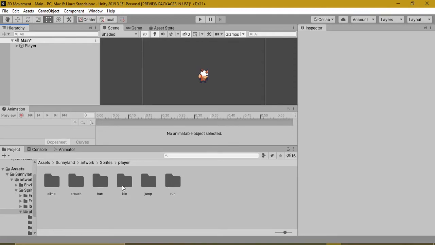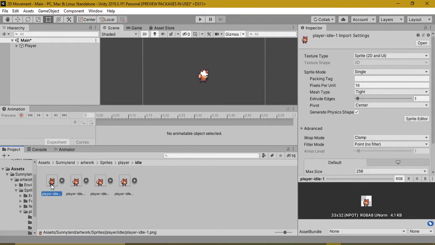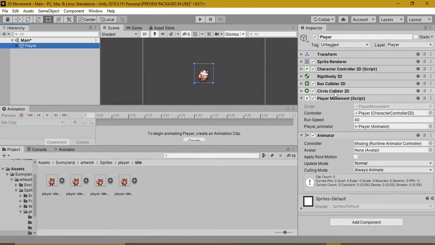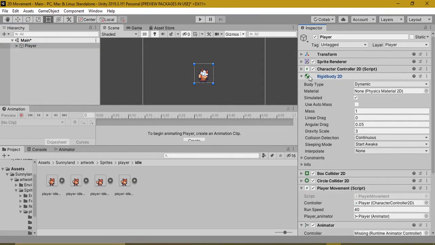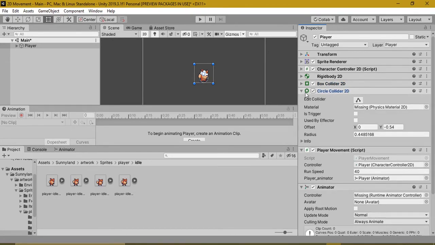So I went to artwork and sprites and player, and I went to idle. I took the first sprite of the idle animation and put it in our hierarchy, and I renamed it as player. So now this will act as our default player. And I added one rigidbody component, a box collider and a circle collider.